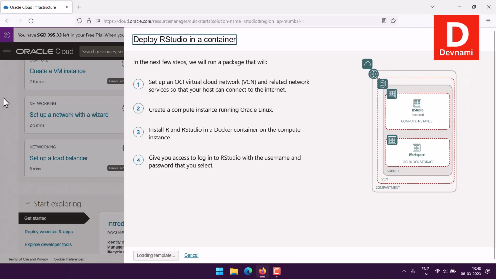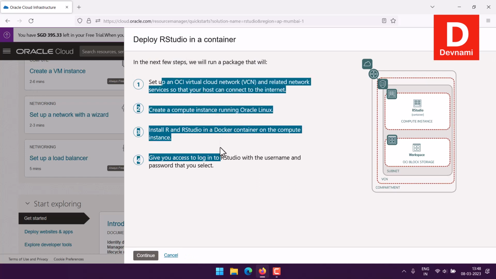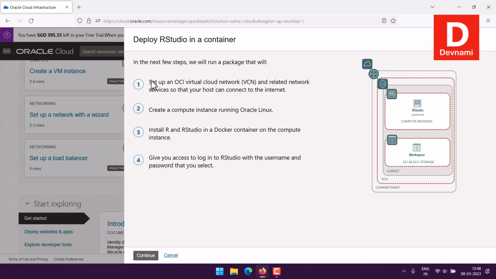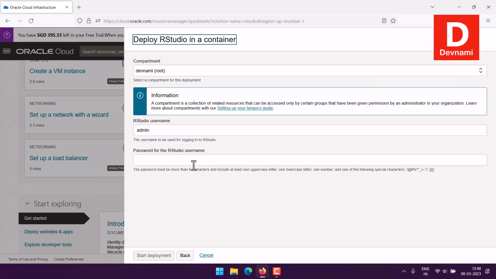So we'll be seeing the same, but here notice that it will let you go through this entire process, right? So setting up OCI virtual cloud, right? Then a compute instance of Oracle Linux, and also RStudio in a Docker container, right? So we will click next. So here continue to this particular part.